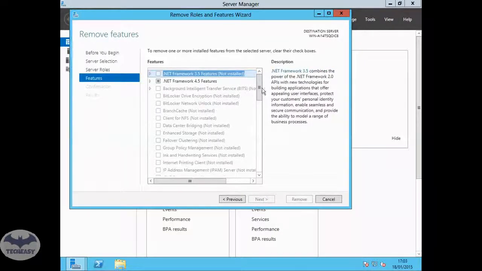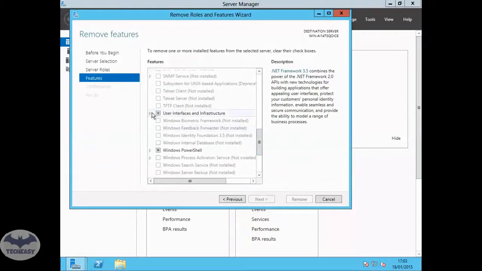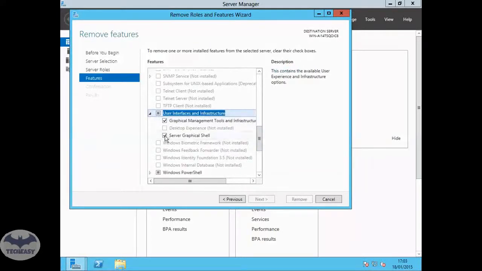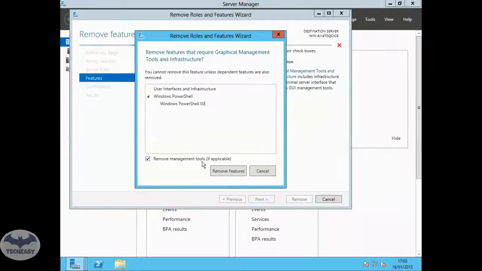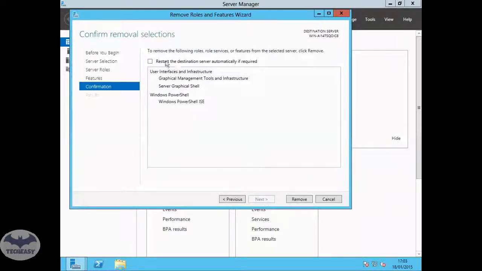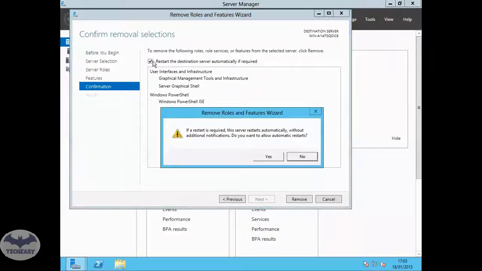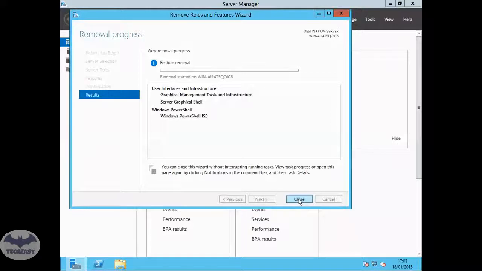In Features, if you scroll down, go to User Interface and Infrastructure and untick Server Graphical Shell as well as Graphical Management Tools and Infrastructure, click on Remove Feature, click Next. Tick the checkbox Restart the destination server automatically if required, click Yes and click on Remove. This might take a while, so I'm just going to pause in between.